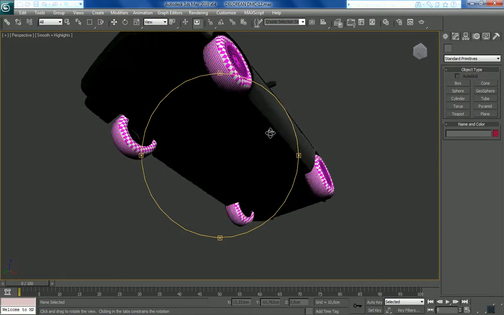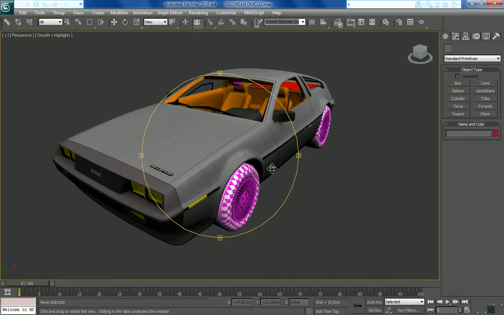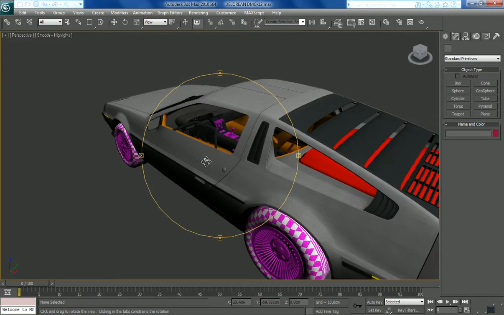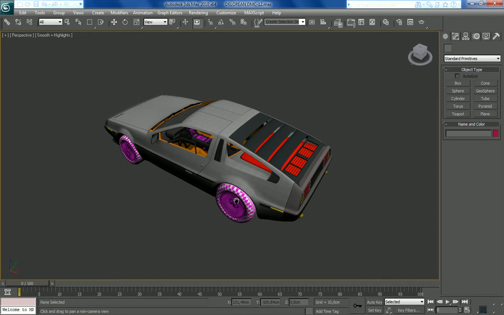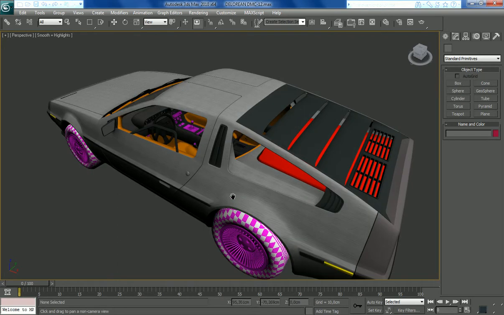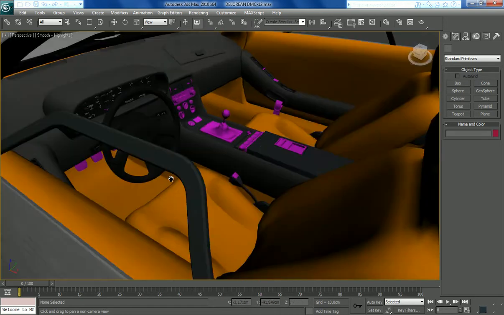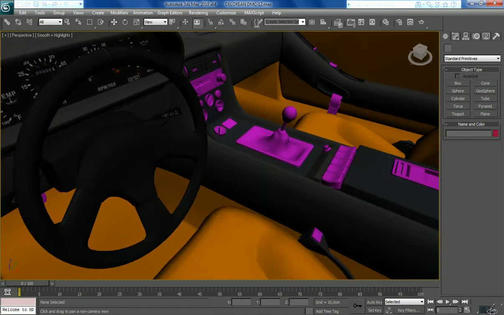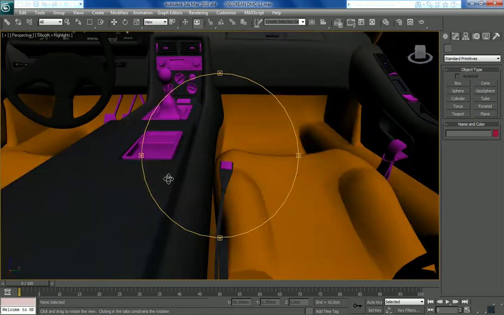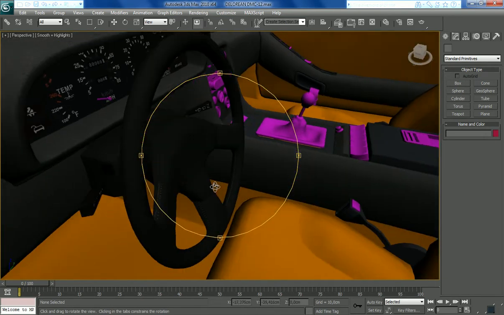This was meant to be the last video about the DeLorean, but I want to talk about one more important thing, not only during the mapping, but also what's even more important, I think, during the modeling. As you can see, I already started adding the textures to the DeLorean.